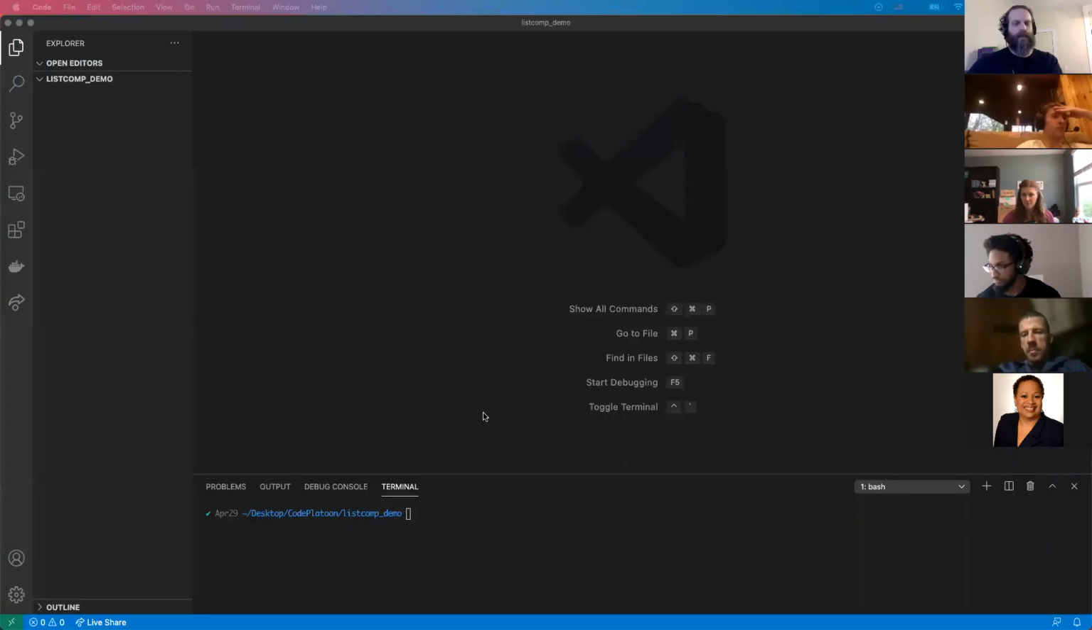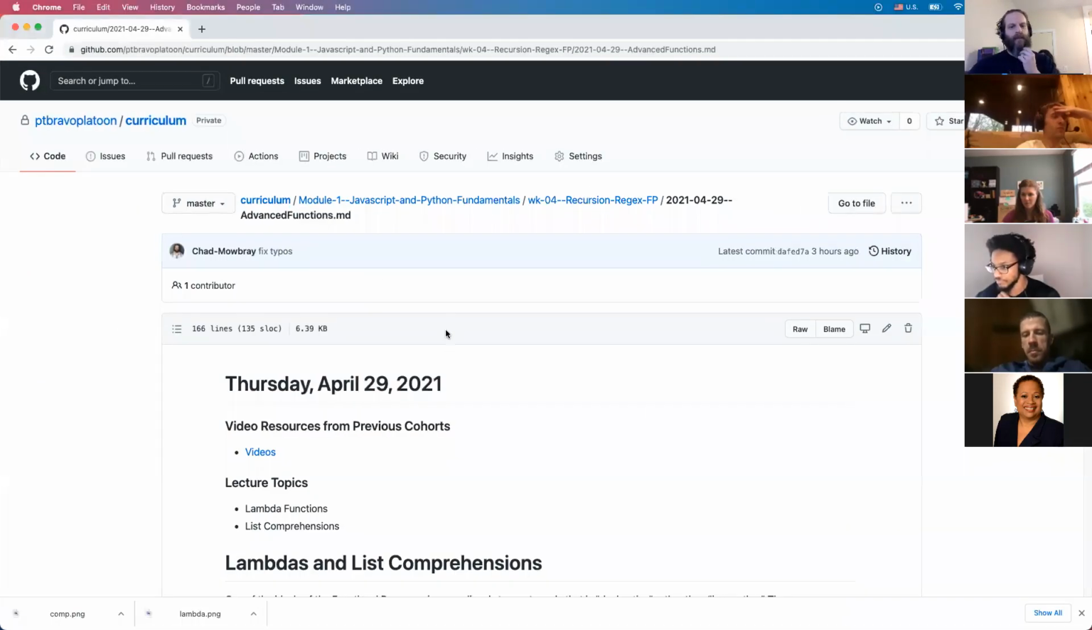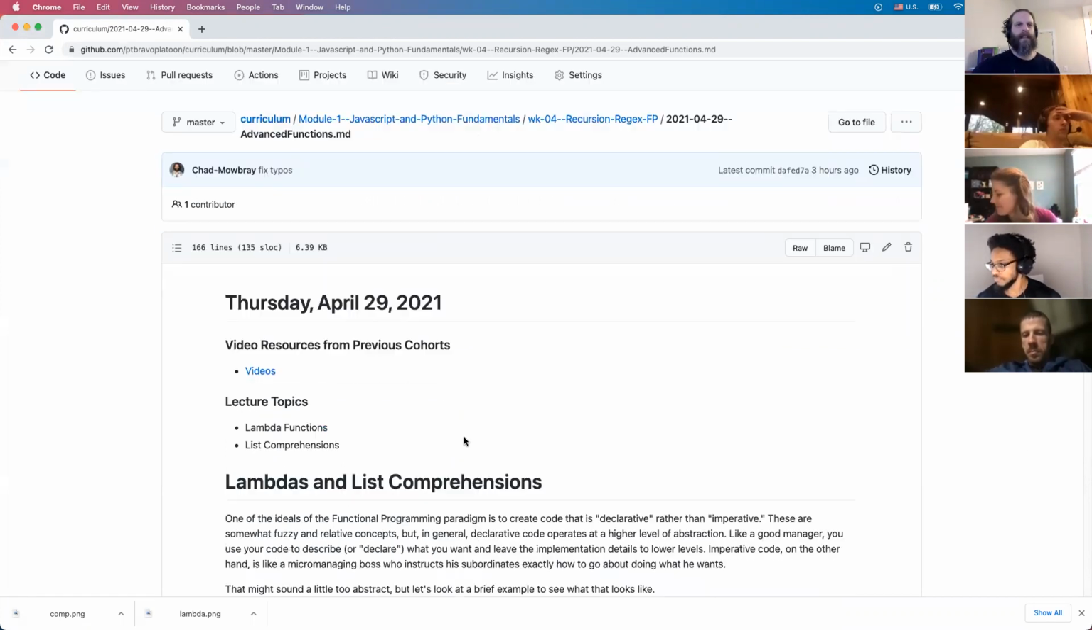Share my screen. So today and tomorrow we're going to be talking about more advanced functional programming things. And today we're going to focus on lambda functions and list comprehensions. We've seen both of these a number of times in different situations, but haven't explicitly talked about them.